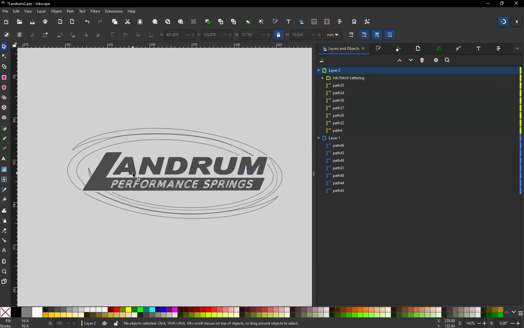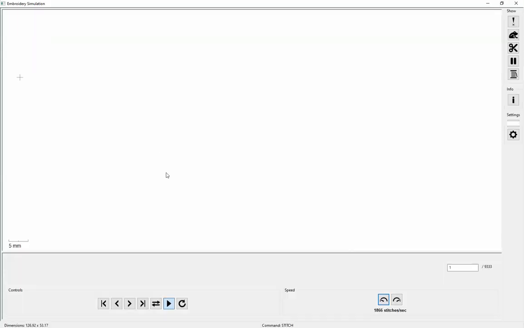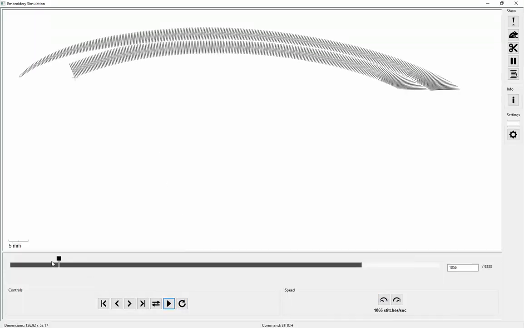But what we don't really know is exactly where the jump between each letter is going to be. We don't necessarily want a thread trim at every single letter, but we do want to see exactly how this stitches out. So let's go ahead and run a simulator here, and we'll look at things a bit more closely. Now this is a process that you're going to have to do for all of your designs.